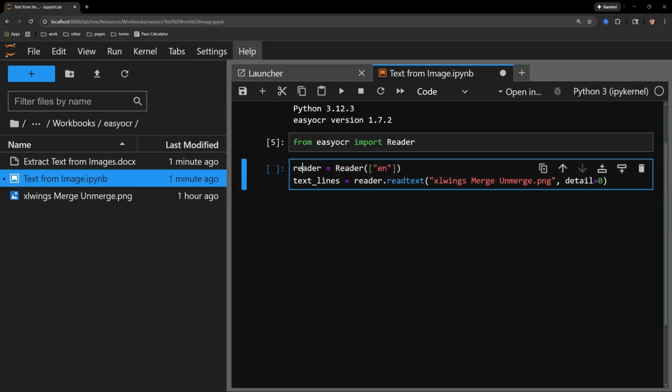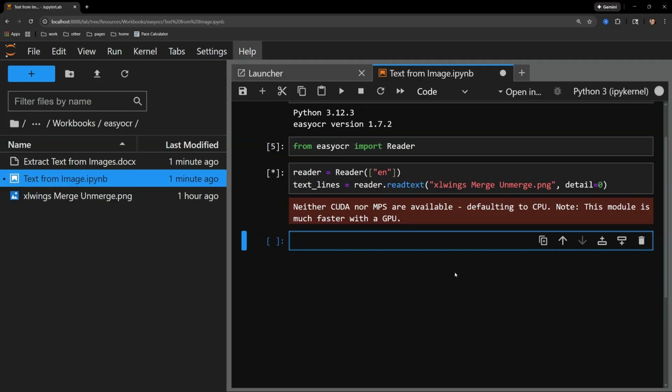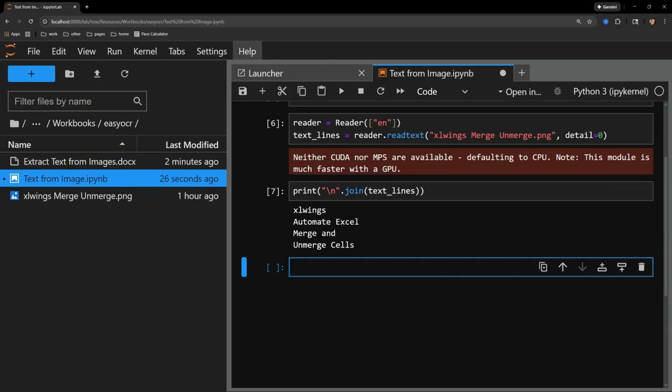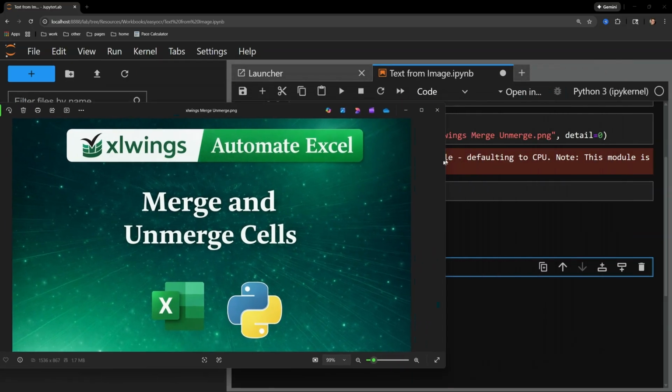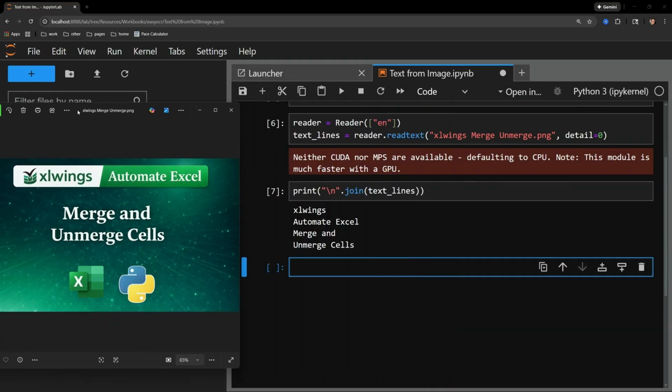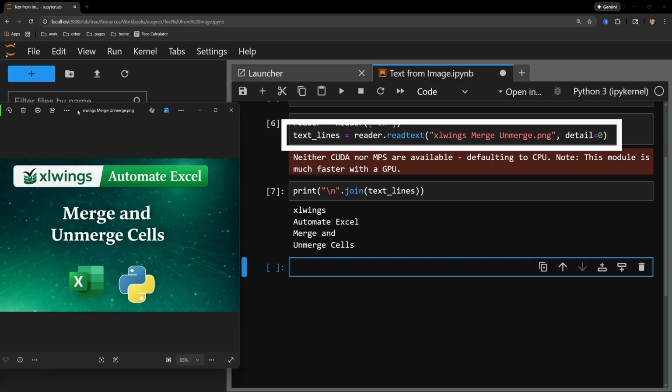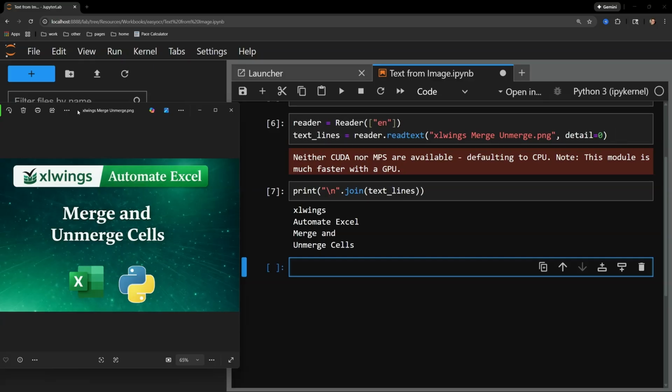Let's run this, and we will see a warning, but we can ignore it. It doesn't affect our small sample. Let's now print what we captured. Very nice, we have the text we expected. So it's very straightforward. Create your reader object, making sure you specify the language of the text. Then read the text of the image of interest.